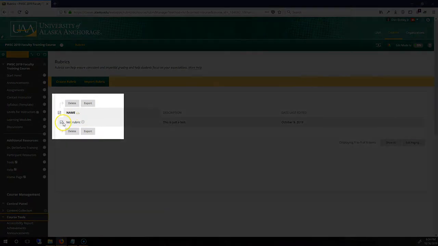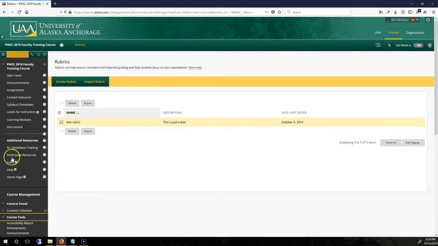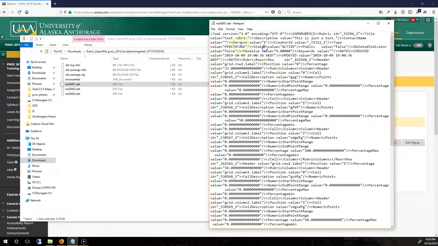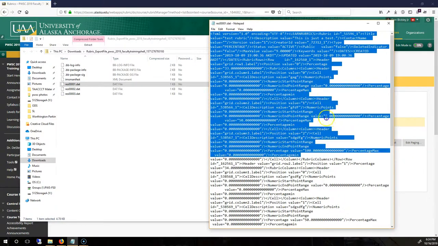If I select this file, however, and then click Export, when I actually open the file, well, it looks like this. So maybe stick to making your rubrics inside Blackboard.